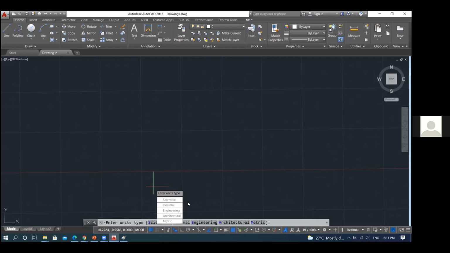Now it has asked you to enter unit type. That means in which unit you want to draw. There are units: scientific, decimal, engineering, architectural, etc. Now in our Indian system, we use meter and millimeter. So if you want to draw in millimeter, you have to choose decimal. Simply clicking D, you will get decimal.